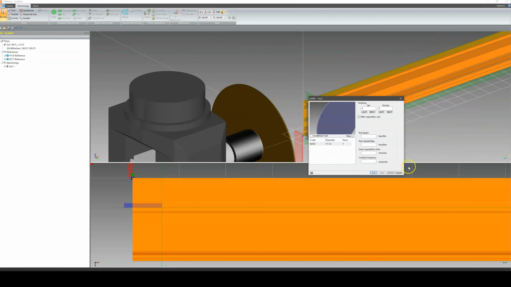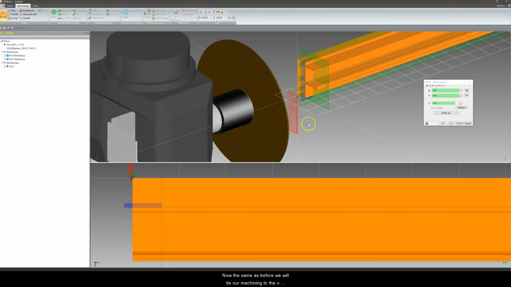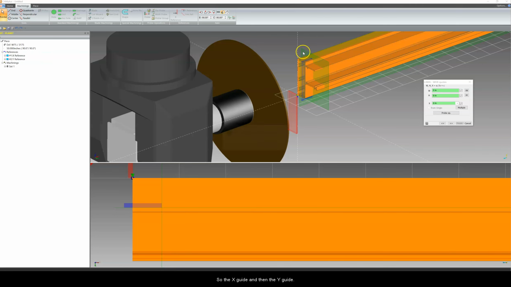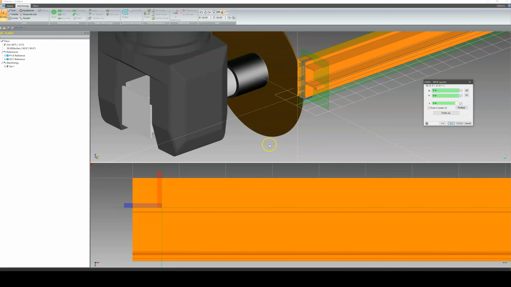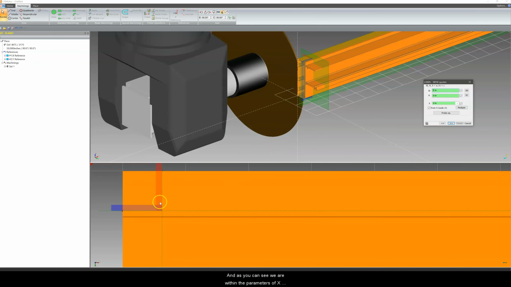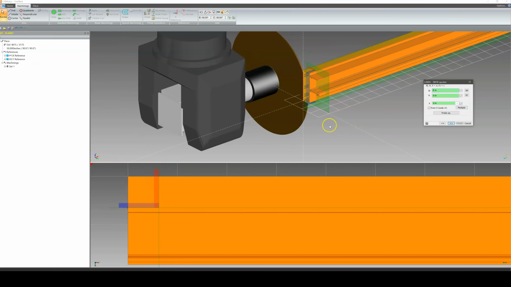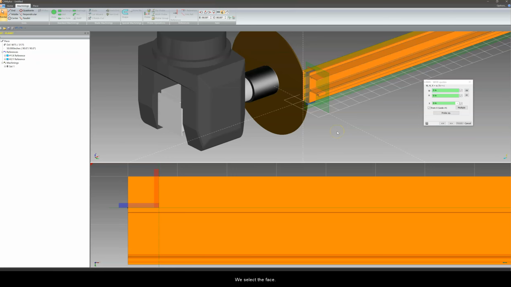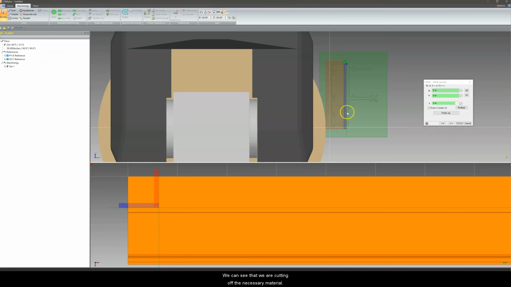I can go back, select next so that we can see the profile. Now, the same as before, we will tie our machining to the X and Y reference guide. Select the X guide and then the Y guide. And as you can see, we are within the parameters of our X and Y reference guide. We select the face. We can see that we are cutting all the necessary material.